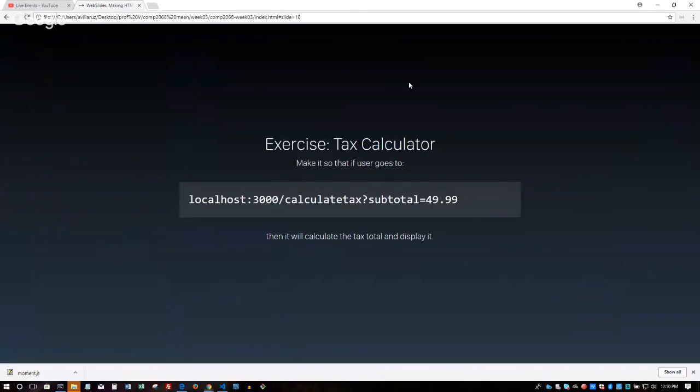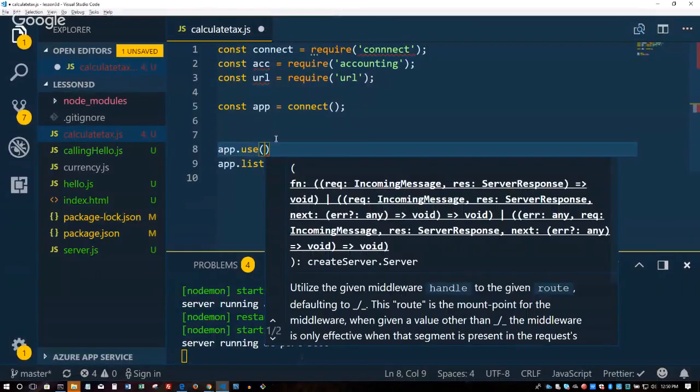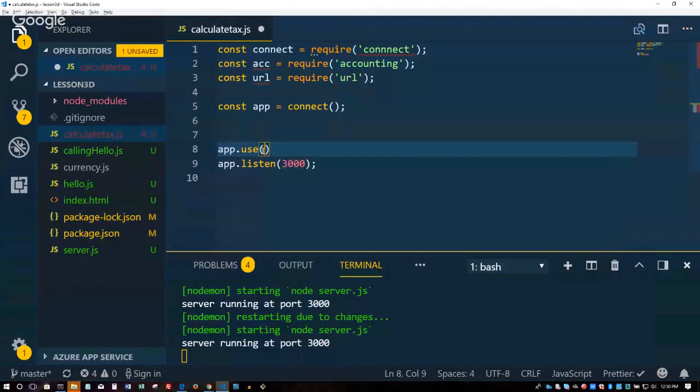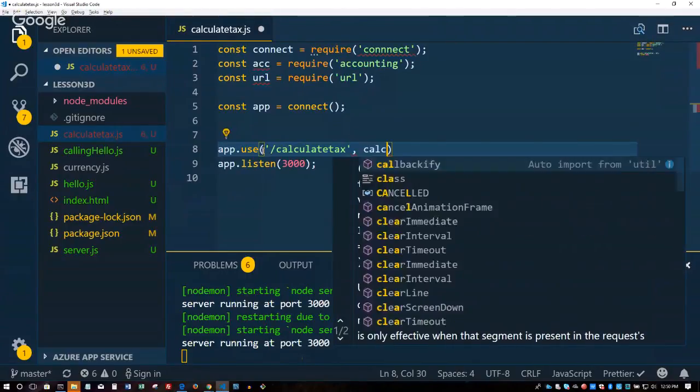Based on what we want, notice how it's going to this route here. So we want to define this route, calculate tax. If there was no calculate tax here, if it was just route, then obviously we'd say app.use/route. But because we want calculate tax, we have to say calculate tax. So app.use: if the user goes to calculate tax, then run this function, calculateTax.